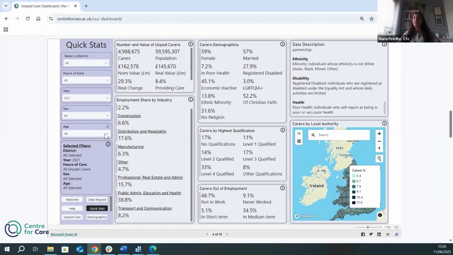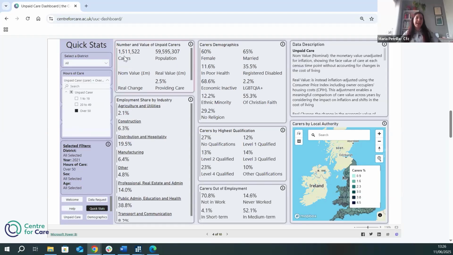Again, we can select a filter, for example, hours of care, over 50. How many unpaid carers? Well, this is 1.5 million people providing unpaid care in 2021 for more than 50 hours of care. And 60% of those are female.